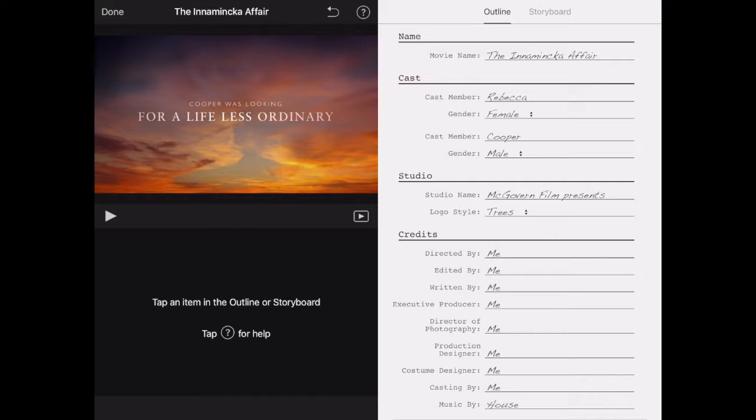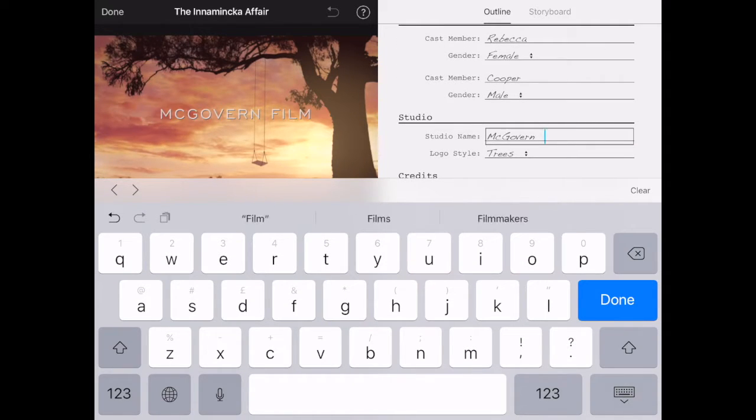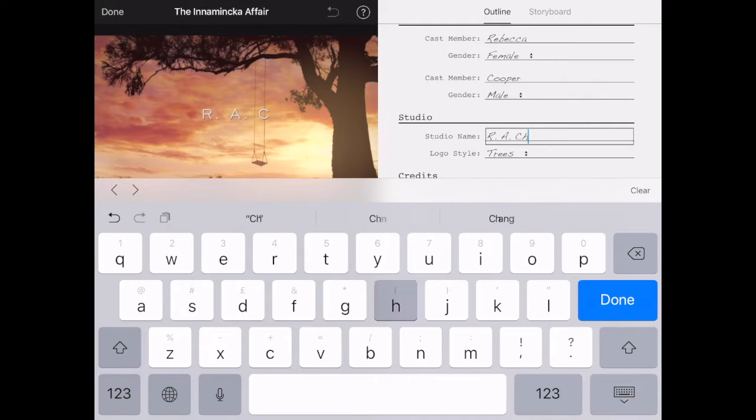Forgive me being tongue-tied a moment ago there. It's difficult to work on an iPad and work out what you're saying at the same time. Now, the next bit is studio. Why not give it your writing name? In my case, R. A. Chalmers. Clear that line. R. A. Chalmers. Done.